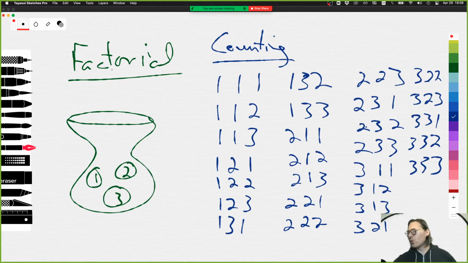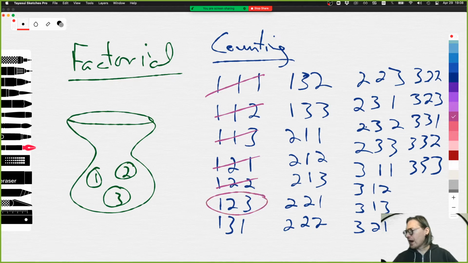Now, we know what factorial of this is going to be. It's going to be 3 times 2 is 6. So if we go through this and eliminate anything that has duplicates in it, well, that's going to give us factorial. Okay, so that has duplicates, that has duplicates, that has duplicates, that has duplicates, that has duplicates. This one does not. 1, 2, 3 is a possible permutation.